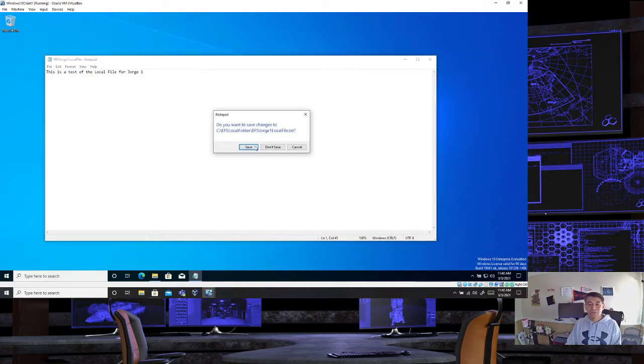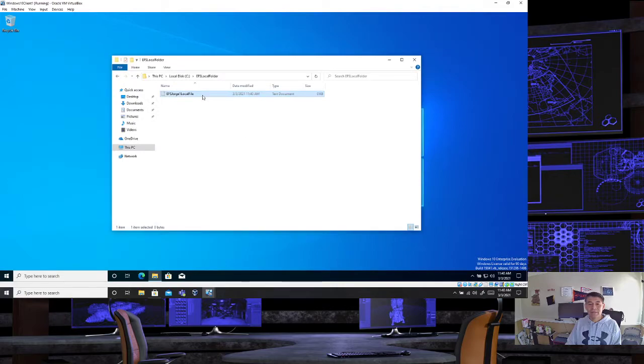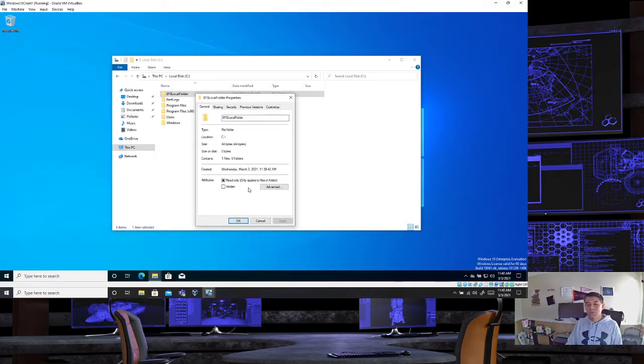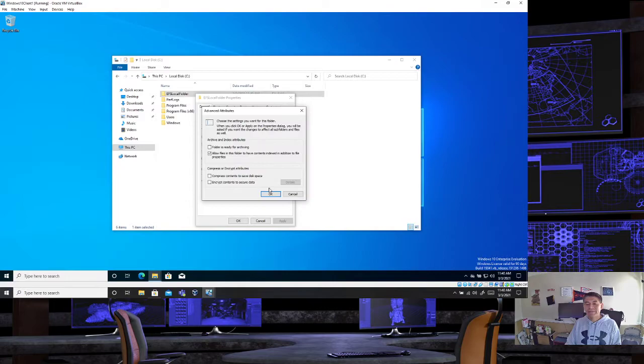We are going to save this text file, and now that we have saved it, we move up one level and we are back to the C drive. We are going to right click on the EFS local folder and select properties. Once we do that, we are going to click on Advanced, and then we are going to test the capabilities of Windows Encrypting File System, EFS, and we are going to select Encrypt the contents to secure data.